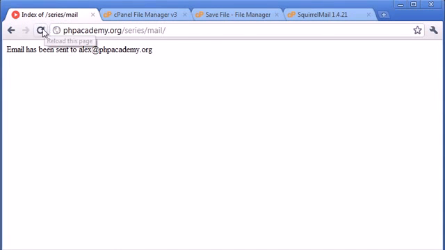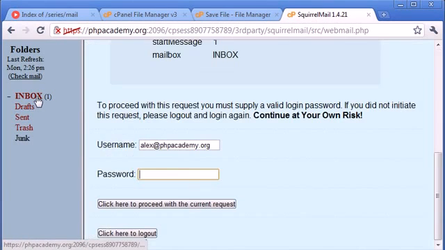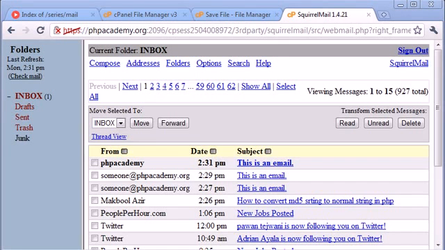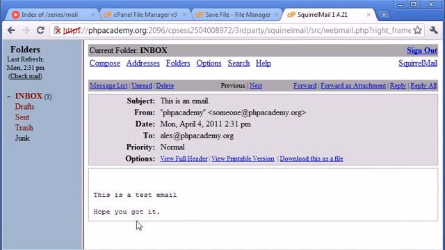So let's save the changes there. Let's go back and refresh our page, so we resend the email back to the Squirrel Mail email client, and you can now see, oh, we need to log in again. Okay, so I've logged back in and you can see that the email is from PHP Academy this time, with the same subject and then the content of the email.